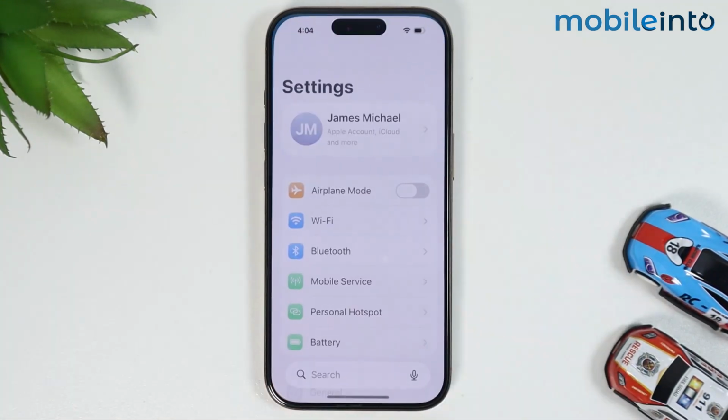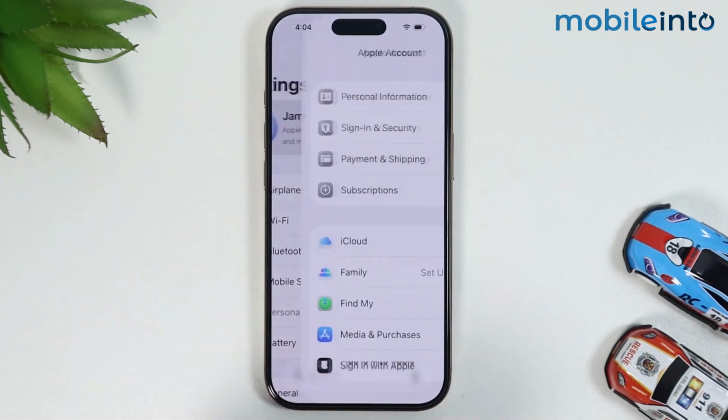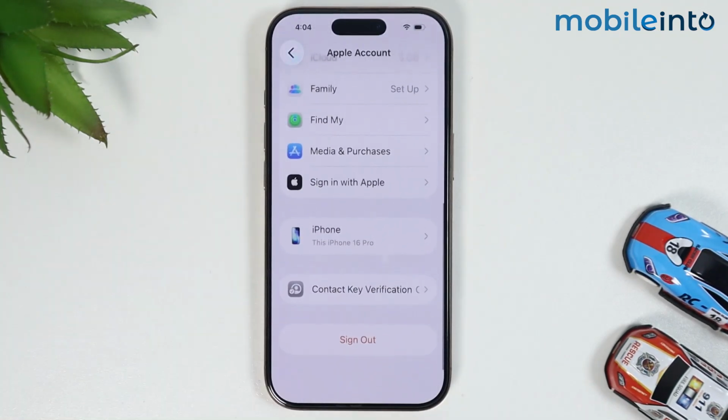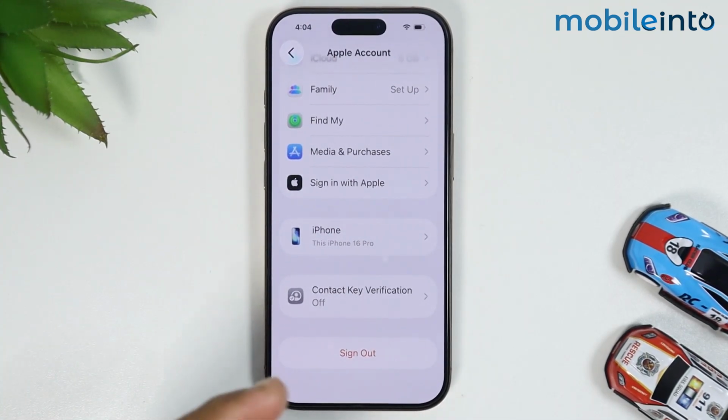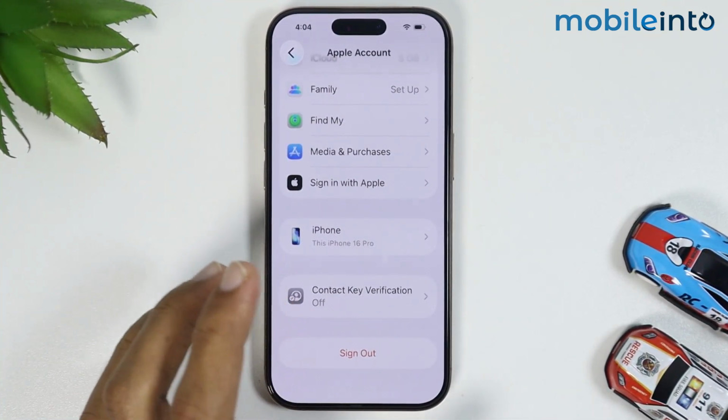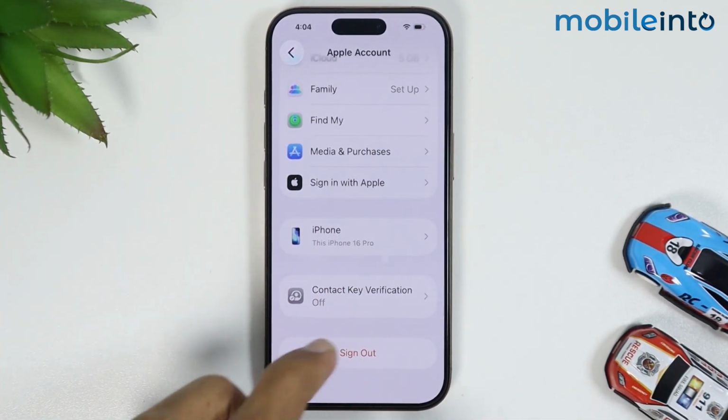For that, just go to Settings, then tap on your Apple ID. Now, at the bottom of this page, you will find the option of Sign Out. Now just sign out of your Apple ID, then wait for a few seconds and sign back in.